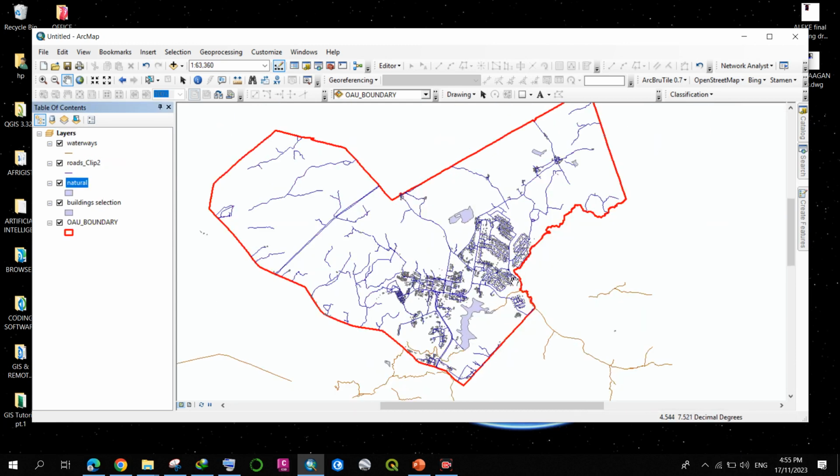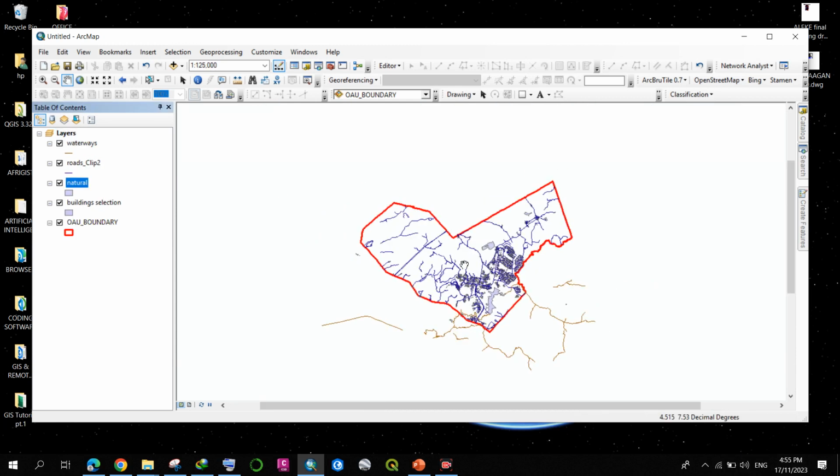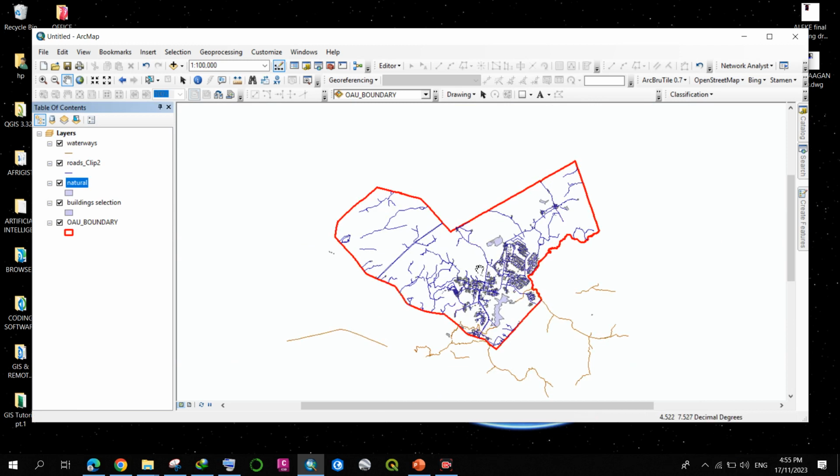So you can add other spatial data. Are we together? All right. You can add your waterway and repeat the same procedure. Anything line to polygon, you clip. Polygon to polygon, you perform a query. Point to polygon, query. Line to line, you clip. Line to polygon, you clip.